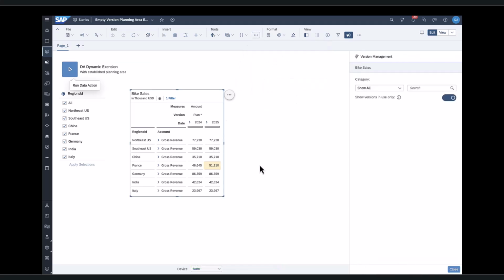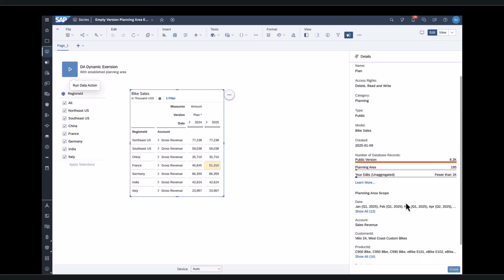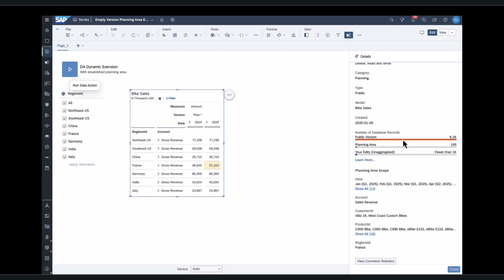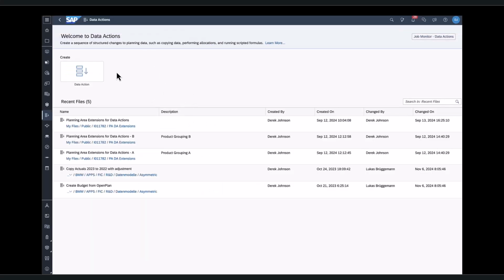So we go in version management, look at the details, and then we can see here that instead of using all the data or all the recommended data for that strategy, we can see our selections here for 2025, and we can see our region for France is selected. We can also look at this in terms of our data actions as well.